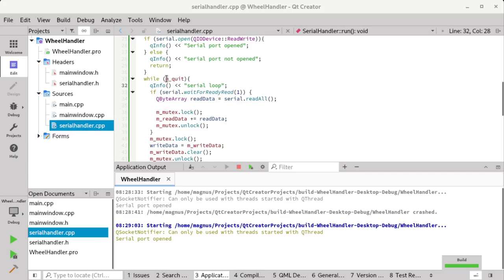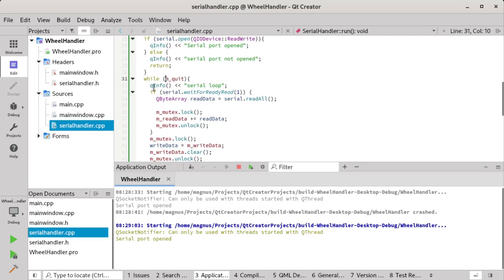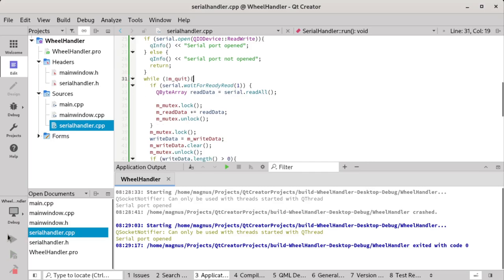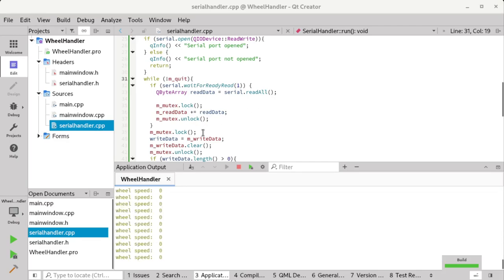Oh, while m quit, but quit is false. It should be going as long as it's false. That's why. So, while not quit, of course. All right, let's see if this works. Run. All right, we're getting it. We're getting data now. Wheel speed 0. Awesome. So that's nice.